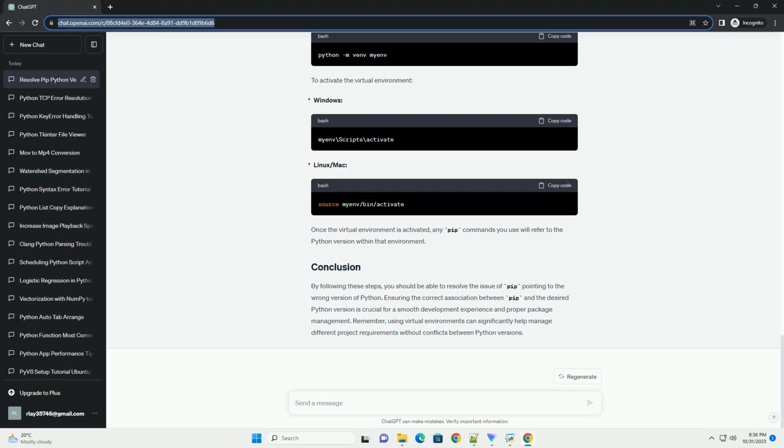Consider using virtual environments to isolate your Python projects. This prevents conflicts between different Python versions and package dependencies. To create a virtual environment. To activate the virtual environment. Once the virtual environment is activated, any pip commands you use will refer to the Python version within that environment.